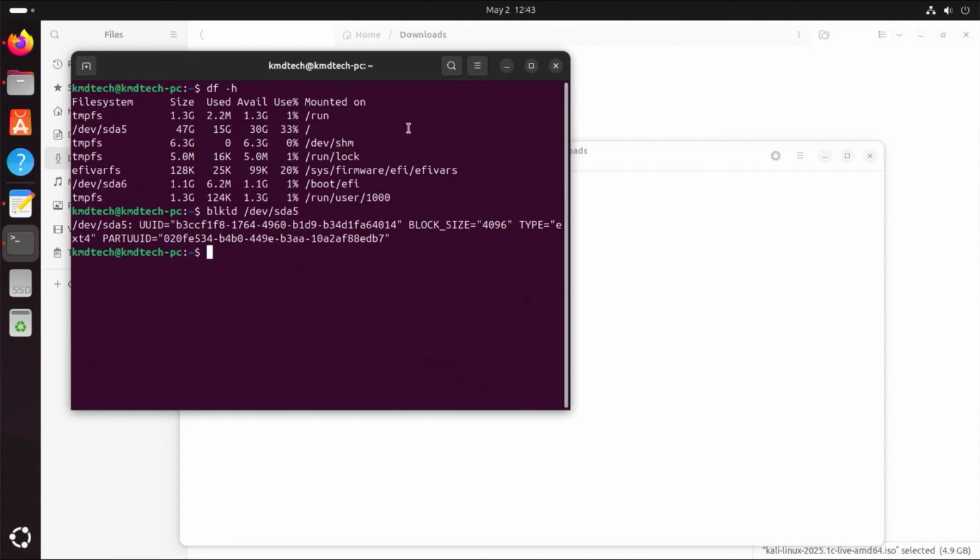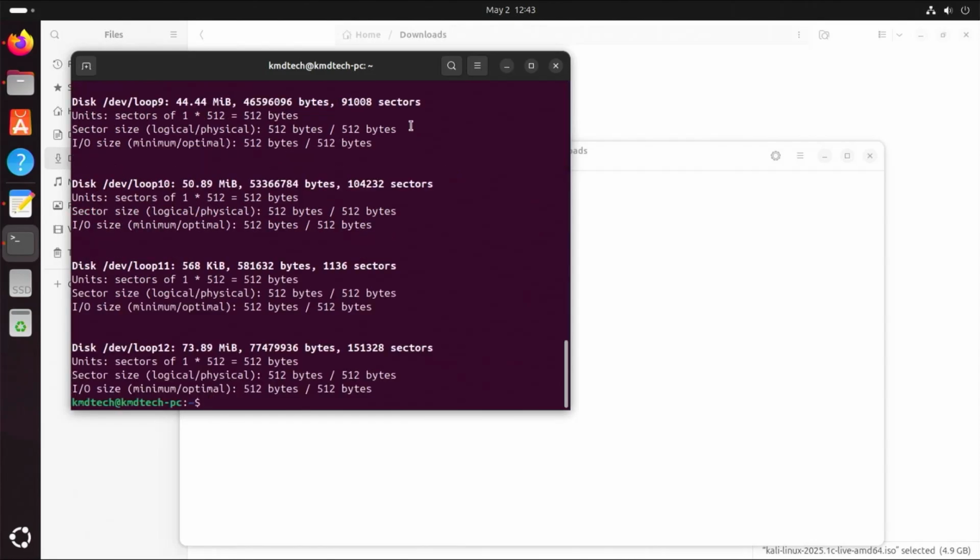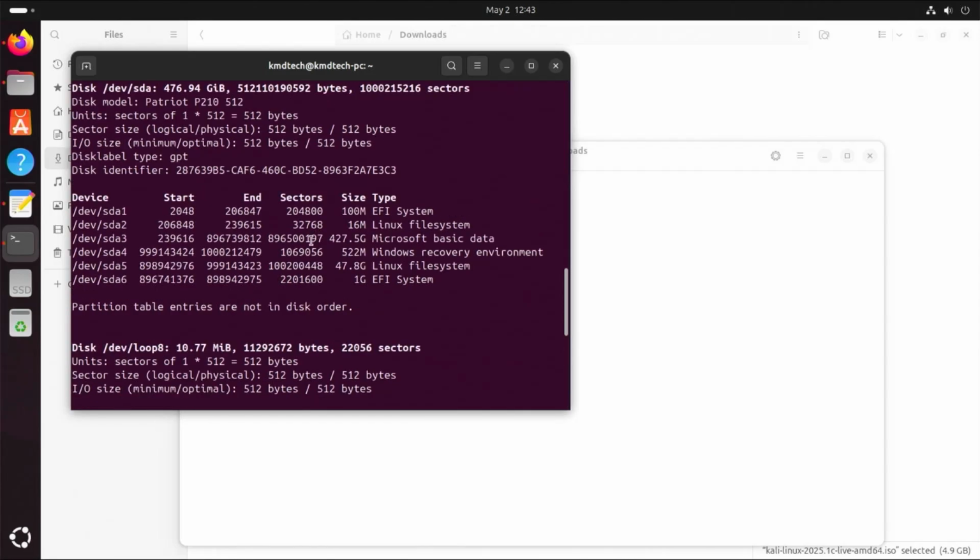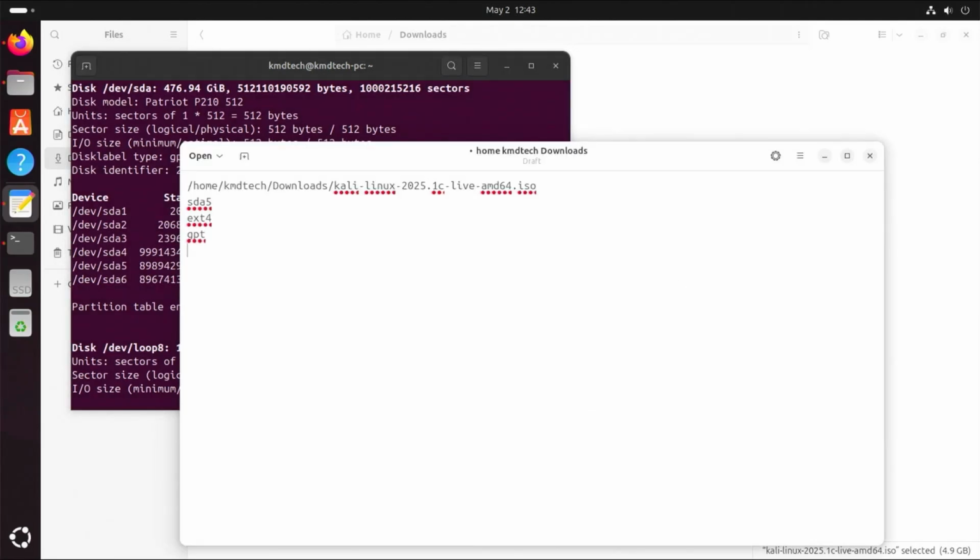And lastly, I'll need to know for my disk if I'm using MBR or GPT, the GUID partition table. To do that, you can use fdisk. So I'm going to run sudo fdisk -l, put in my password, and then scroll up. We see here that the disk label is GPT. So I'm going to write that down as well.